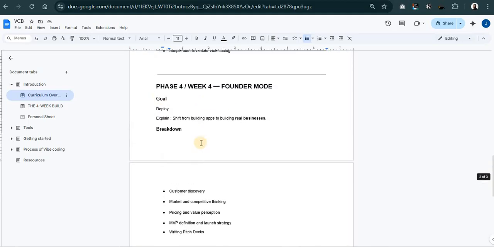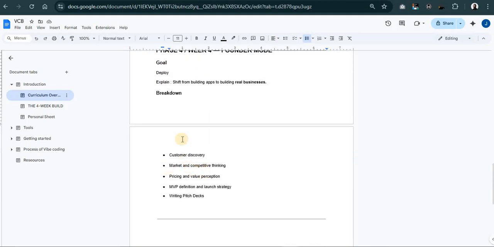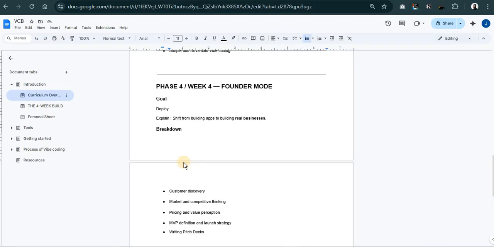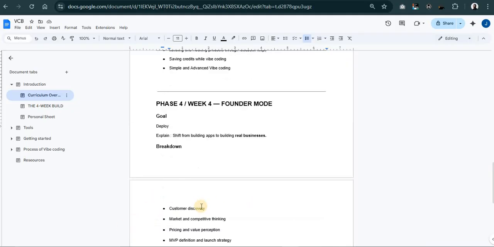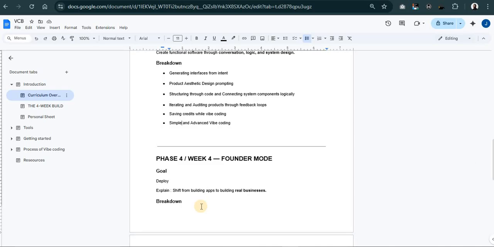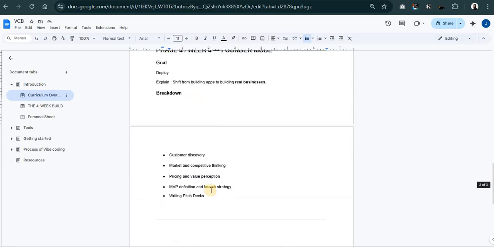I'm also going to add in week 4 something that has to do with founder mode, that's what I call it. Thinking about marketing, competitive thinking, pricing, MVP definition, writing pitch decks as well. Because if you build an app, you might want to pitch it to somebody. You want to show it to somebody, you should have a pitch deck that is ready to go. There are structures of writing the pitch deck. If, for example, you could meet anyone anywhere, you should have your pitch deck ready, have your elevator pitch, things like that. So I just added those at the end.